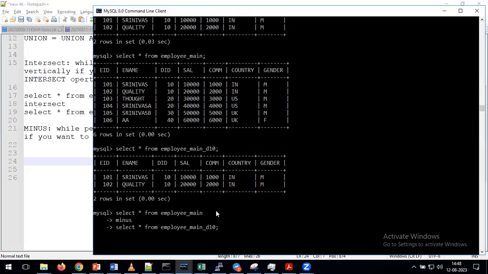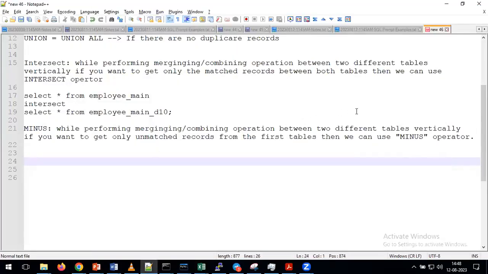In this query, what is the first table? What is the second table? Employee_main is the first table. Employee_main_D10 table is the second table. So what I'm telling here is, while performing a merging operation between 2 different tables vertically, if you want to get only the unmatched records from the first table, okay?